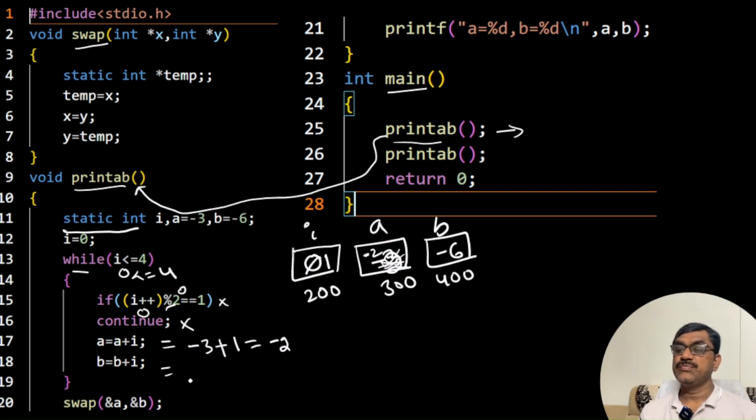And b value, how much? B plus, minus 6 plus 1, how much? Minus 5. Now this becomes minus 5. B value becomes minus 5 and a value becomes minus 2. Okay, minus 6 plus 1 is minus 5. Now after this closing brace, again the control is passed here.